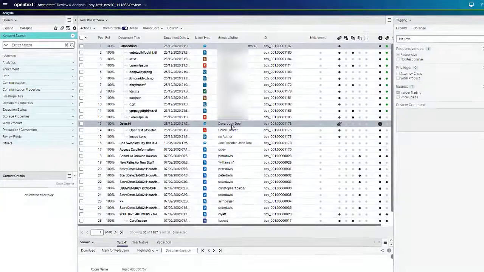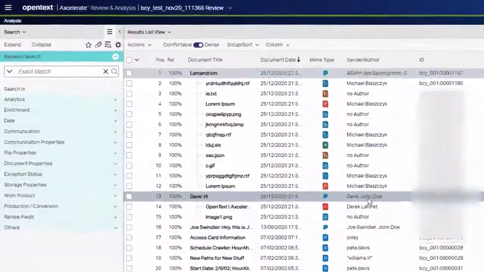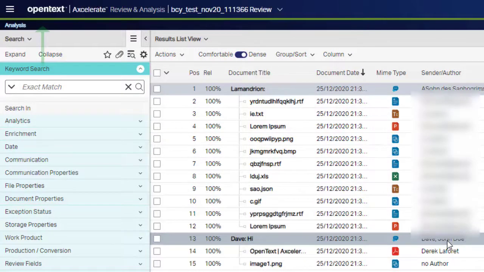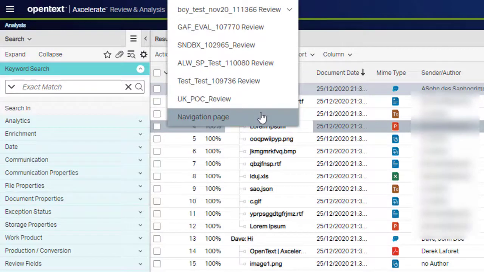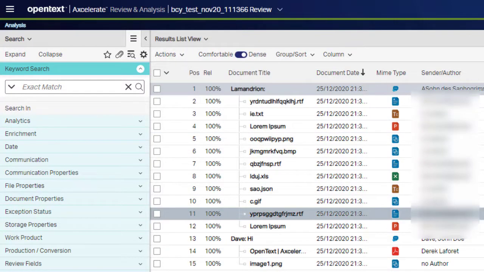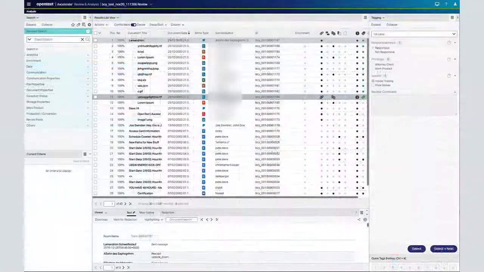Axcelerate 20.4 has some exciting new changes. Let's take a look. A green line now appears at the top of the screen. Branding has been changed to Axcelerate Review and Analysis. The Matters List menu has been changed to Navigation Page. Breadcrumbs are no longer a toggle. They are always visible.